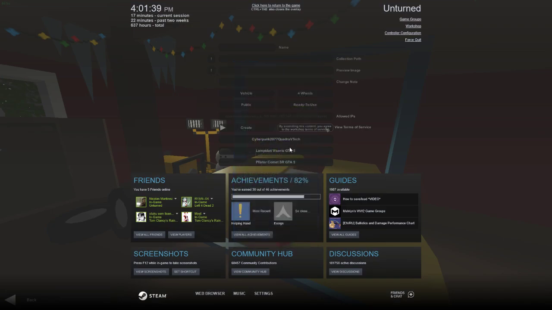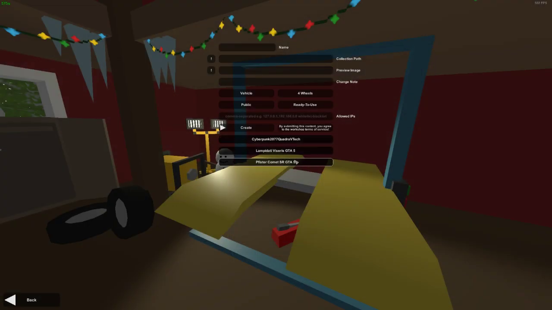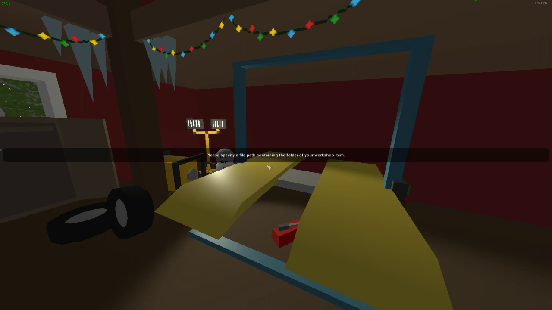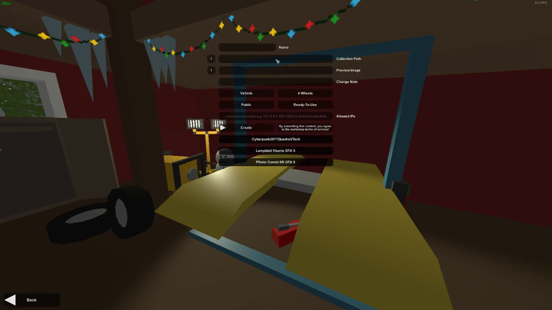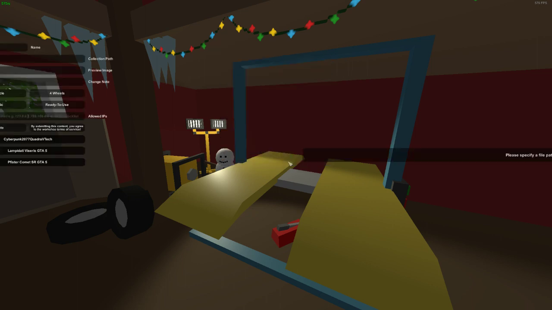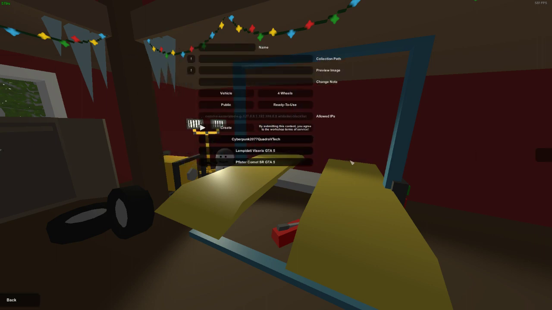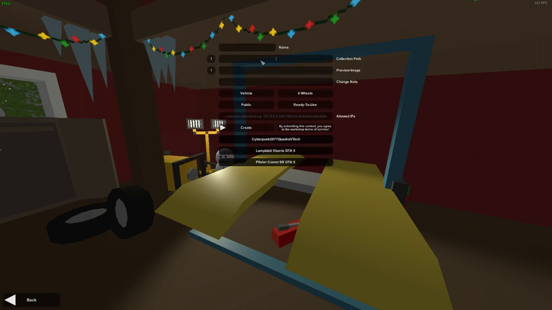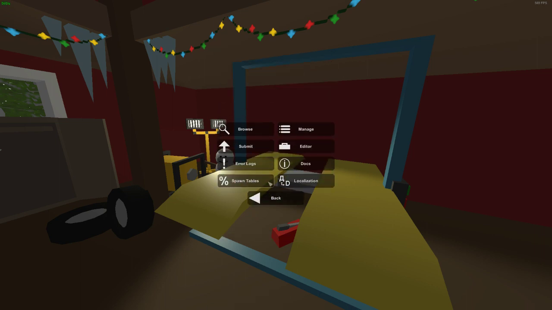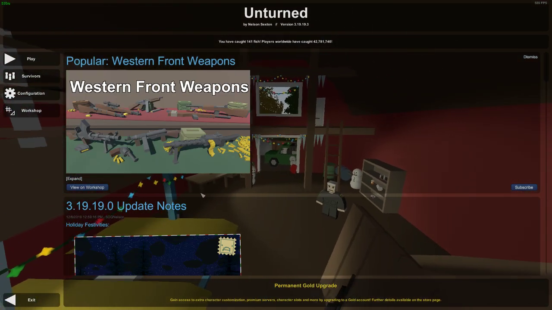But that is how you take care of it. Forgot to change that. And then it'll show up down here. That's how you can update stuff and whatnot. You can just select a collection path, I believe. Yeah, you should be able to just select that in the preview image and then click that, and I don't know what that does, but who knows.